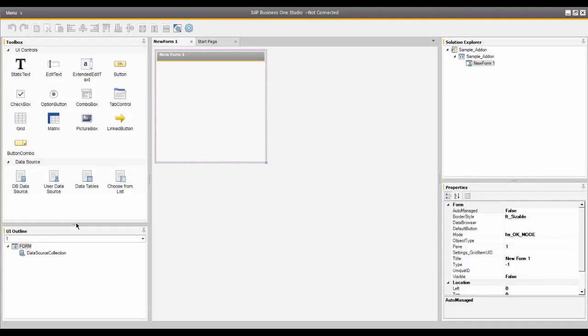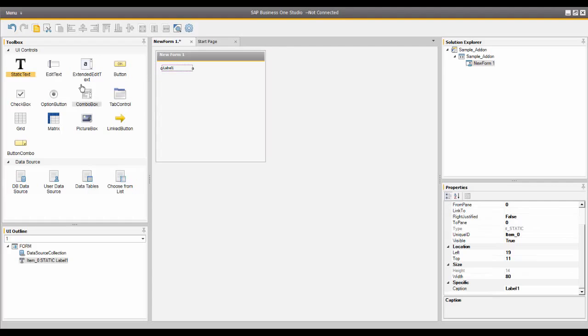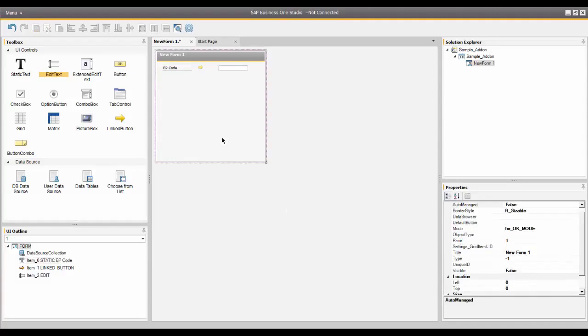From the UI control area, I'm going to need three specific UI controls. I'm going to need what's called static text, which I'll drag and drop onto my form. I'm going to need a link to button, and I'm going to need an edit text. The first thing I'm going to do is on my label, in my properties window, I'm going to change the caption from Label 1 to BP code. And you'll notice when I click on the form, it's now BP code.